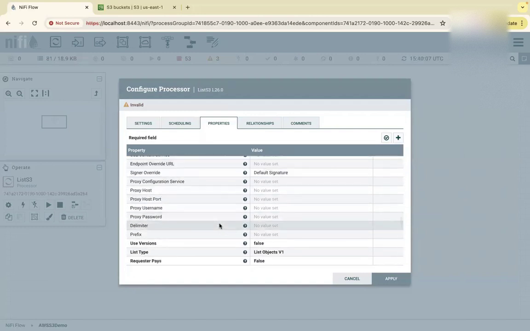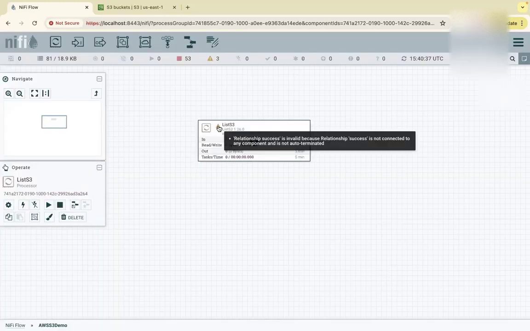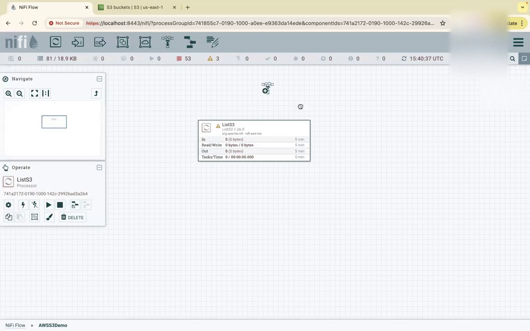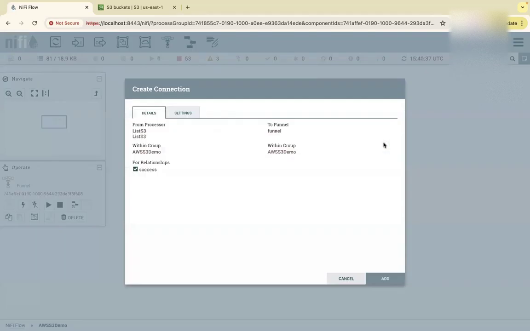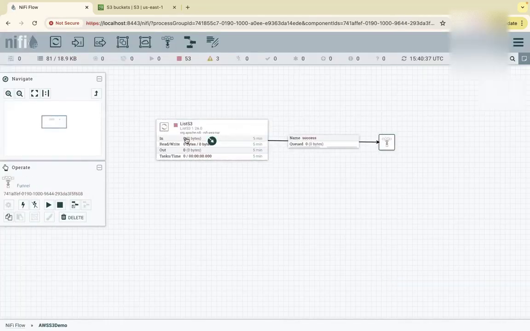And one more thing to mention is, if you want to talk to AWS, we have to have AWS credentials: the access key and secret access key that need to be mentioned. So click on apply. Right now, only the relationship success is invalid. Okay, let's drag a funnel here and connect the List S3 to this funnel. And then we are good to start this processor.